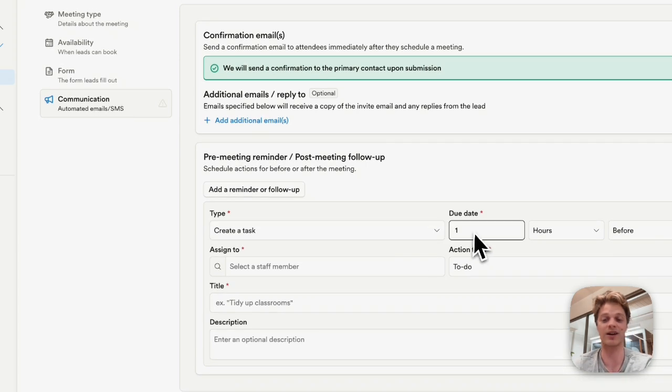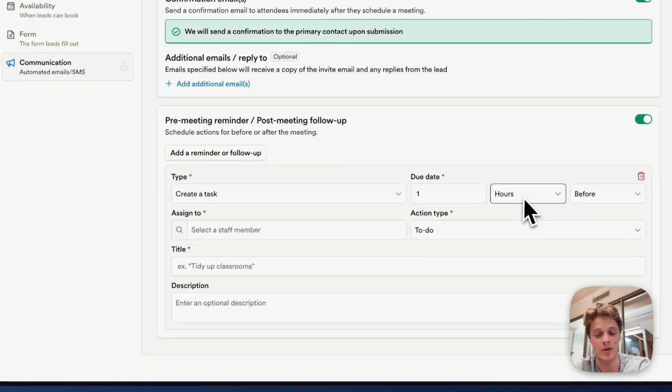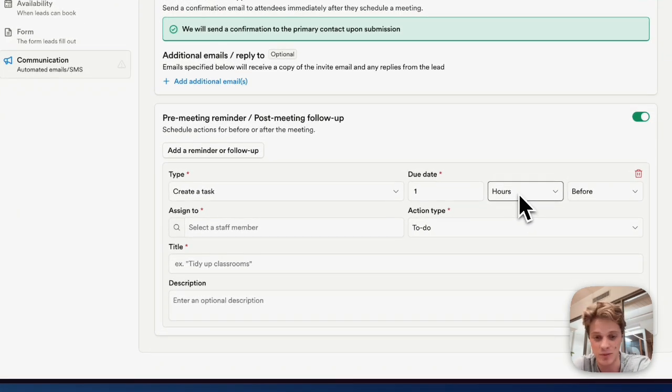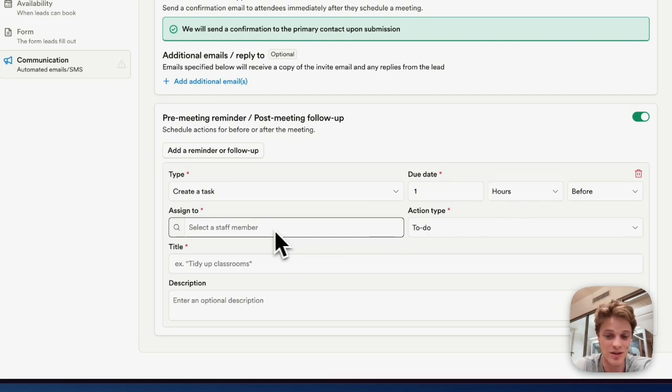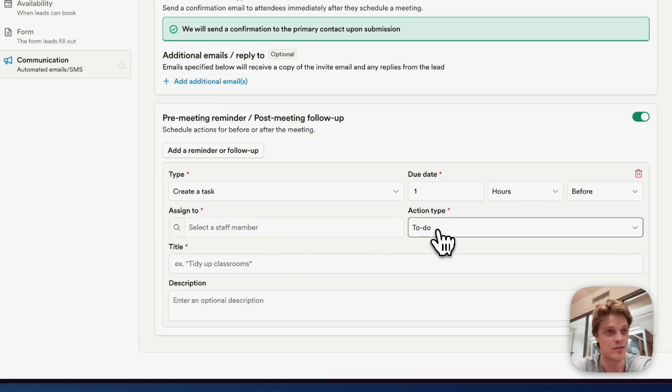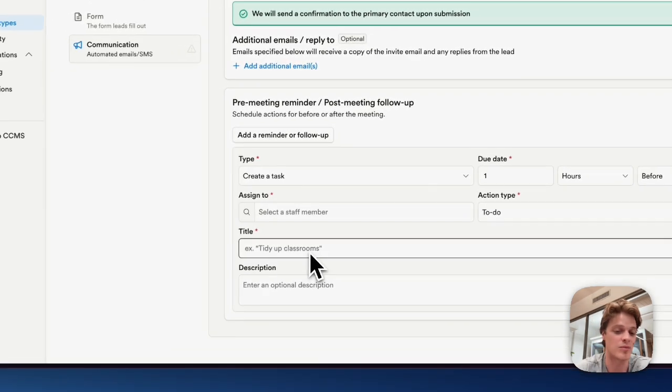You can define when it will be due, whether it's before or after the meeting, who it's assigned to, what kind of action should be taken, whether it's an email, a call, a text, or just a to-do, and then you can add in information about it. This is really, really big, especially if you want to have a reminder in place for an hour before for your director to make sure that goodie bags are assembled and the front lobby looks clean.